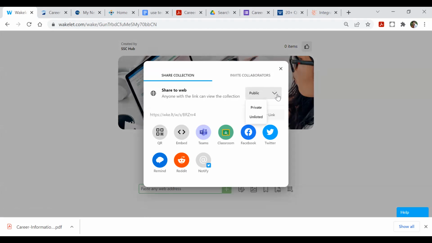You'll notice your choices are private, where only you can see it; unlisted, where it will give you a link and you can share with other people, but it won't be on your public Wakelet profile; or public, where you can share the link and it's in the public profile. So we can come back to this later. When we do have it the way we want, we can invite people by sharing this link. So we could copy that link.